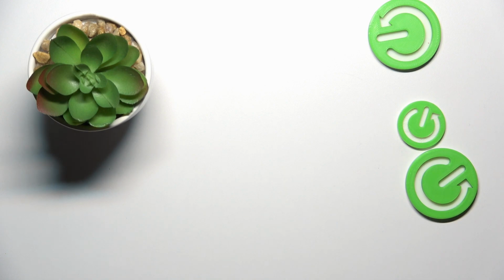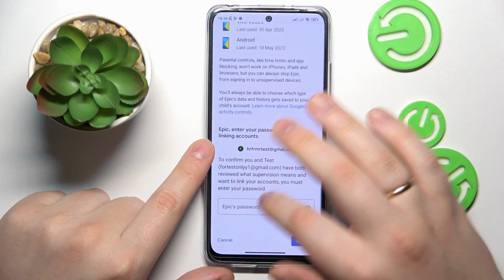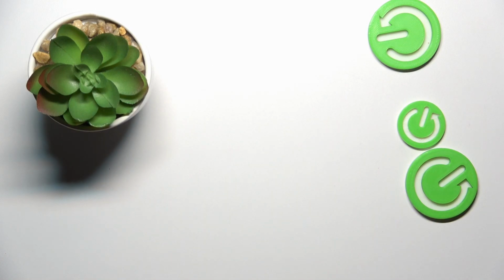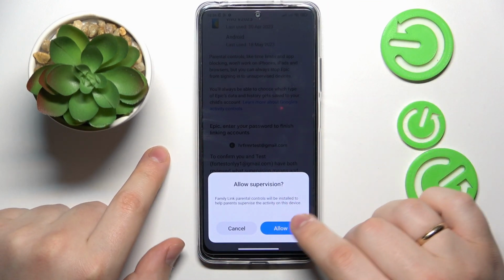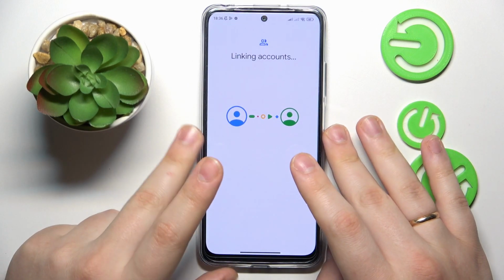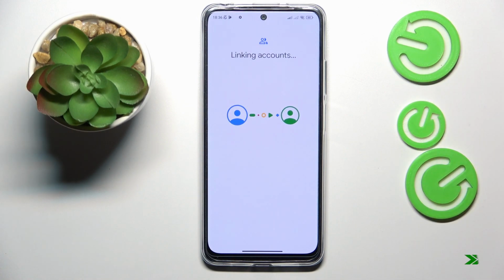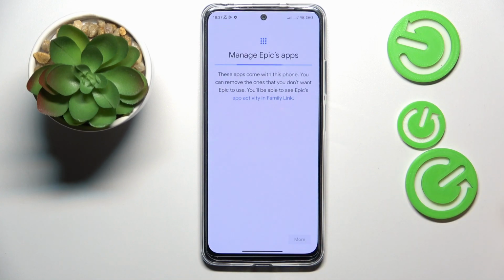Then after you do that, you should be forwarded to the About Supervision page, which you gotta scroll all the way down and input the child's Google account password once again. Then tap at the Agree button to your bottom right. Allow the supervision by going for the respective Allow option at this dialog window, and then wait for the child and parent accounts to get linked. Once this step is out of the way, hit the Next button.